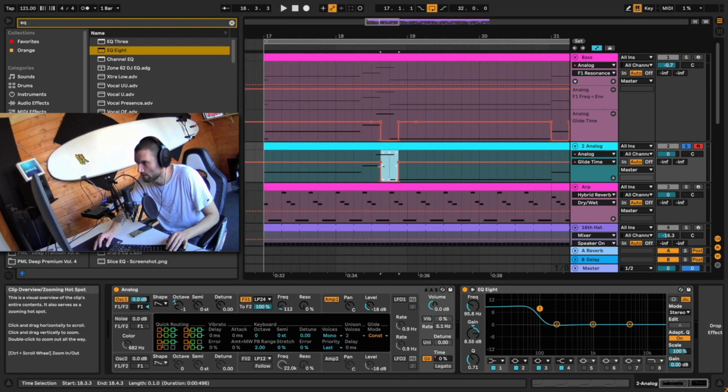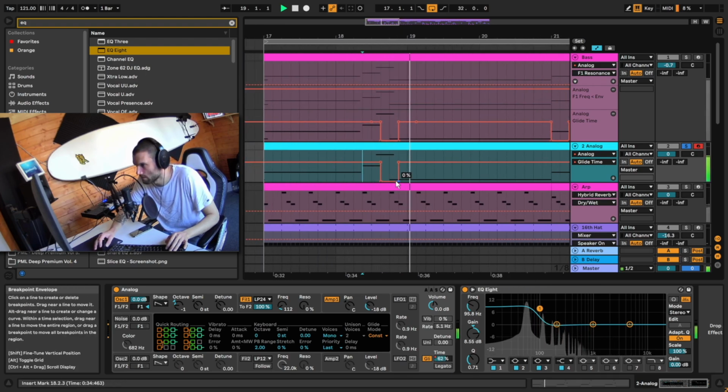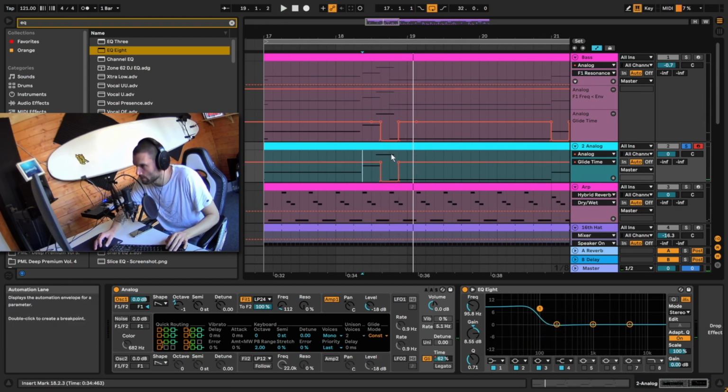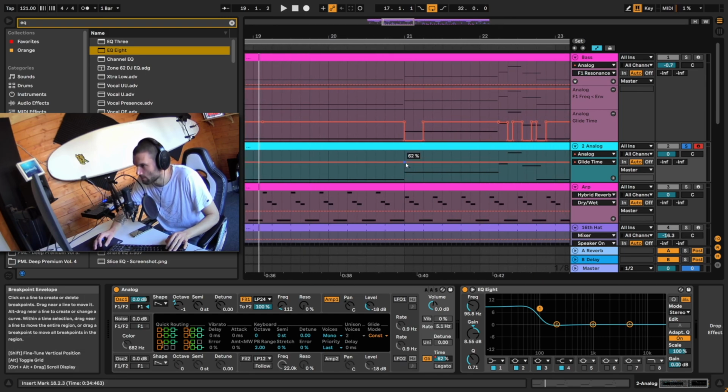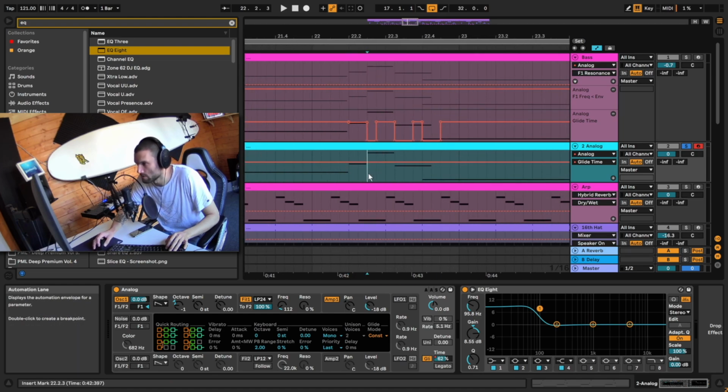And now we can just listen to that. Yeah, so we've got glide between these two notes, but no glide on that note. And that's what we are achieving with this automation. And then over here, we don't want any glide at the start of this note. We don't want them to bend into each other. So I'm just going to highlight over here and bring that down again.